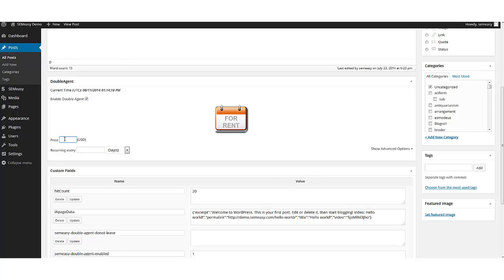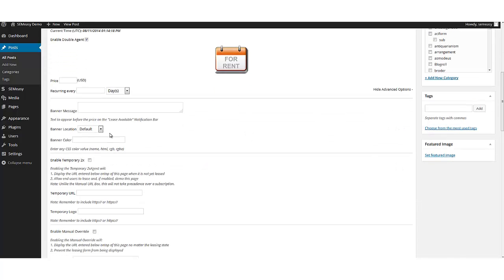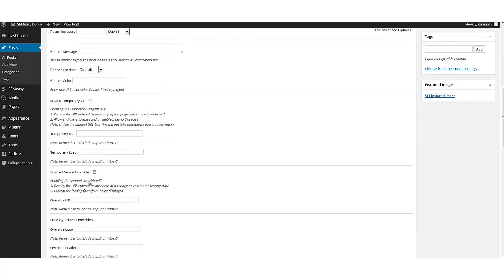I can put in the price that I want here, and I can change the recurring to something different from the global settings that I set up on the general tab. And then there's the advanced option. So I can actually change what the banner says on this particular page. All the same features, okay, the banner location, the banner color, all of that. I could put in a temporary URL and a temporary logo as well. If I enabled the temporary 2x, I could enable a manual override.